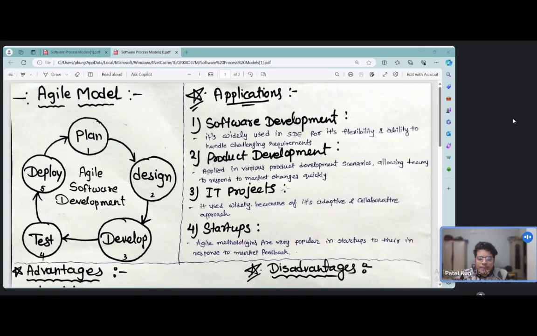So these are the applications of the agile model. First is software development. It's widely used in software development for its flexibility and ability to handle changing requirements. Second is product development, applied in various scenarios, allowing teams to respond to market changes quickly. Third is IT projects, and fourth is startups. Agile methodologies are very popular in startups for responding to market feedback.